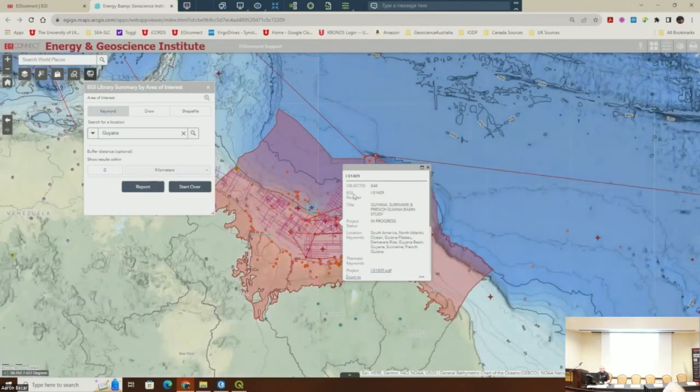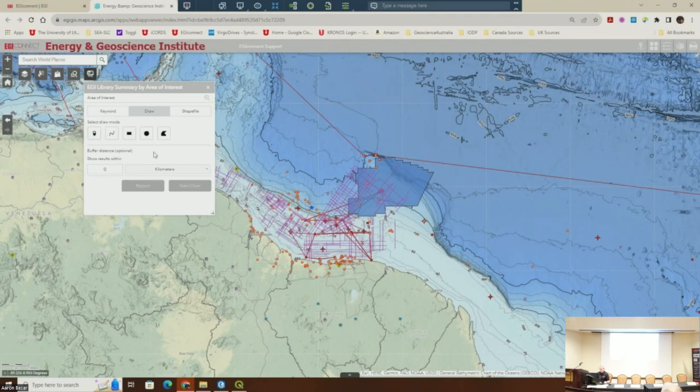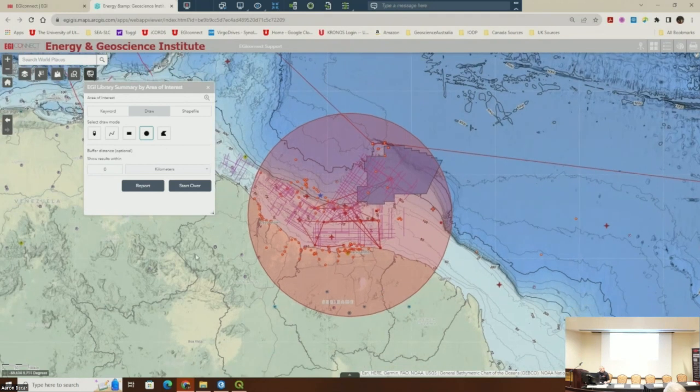Okay, so it's going to take me over there. It'll add that outline of the Guyana Basin for me if I wanted to work that way. I can apply a buffer to this if I wanted to capture more data outside the Guyana Basin, just for good measure. You also have the option of drawing your own area of interest. So if you just wanted to draw an area like that, you can go ahead and work that way.